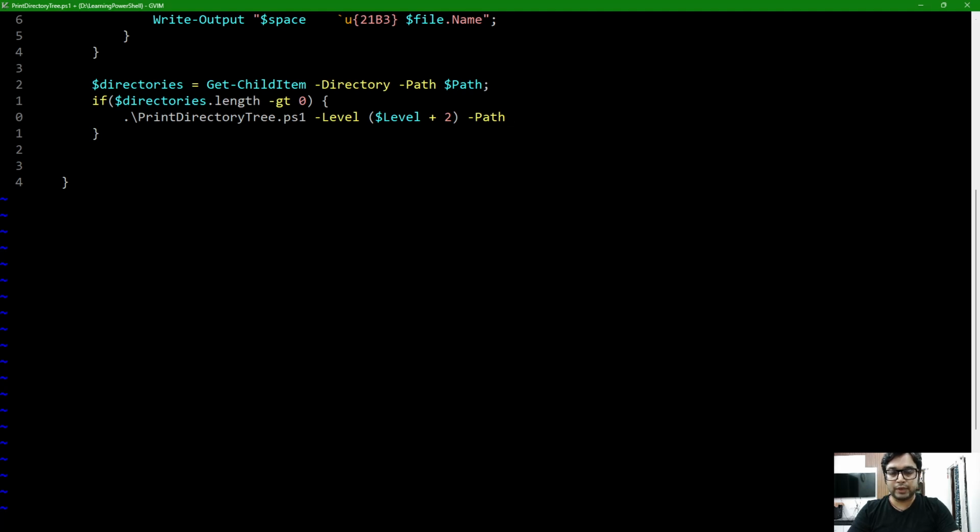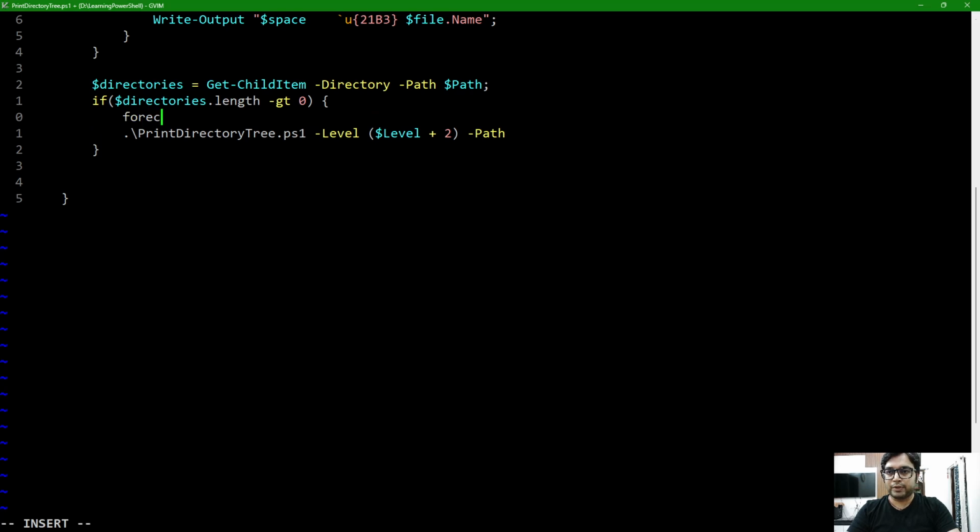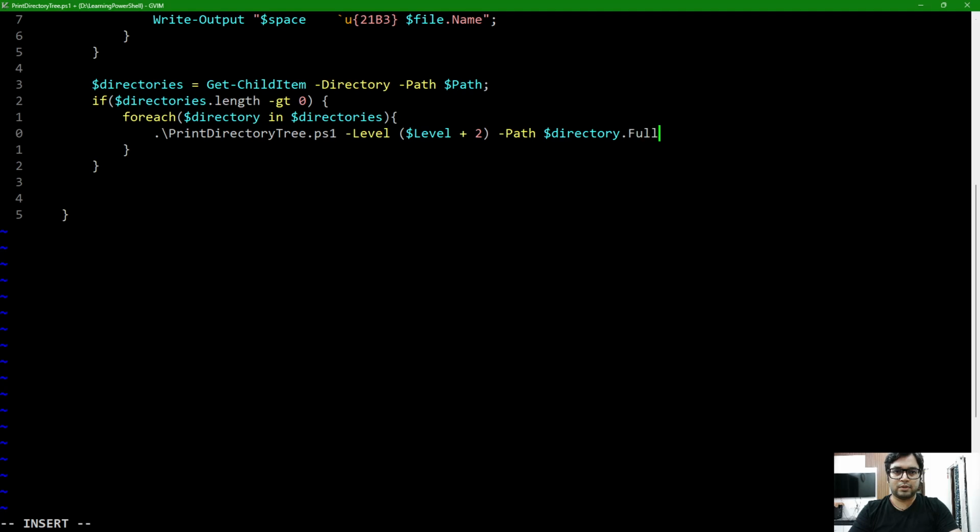okay, we need to loop over the directory. For each directory in directories, we'll say directory dot full name. PS child item directory path directory full name. So this will recurse over all the directories one by one. I think this should work now.